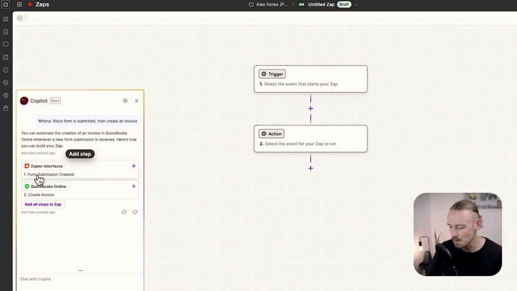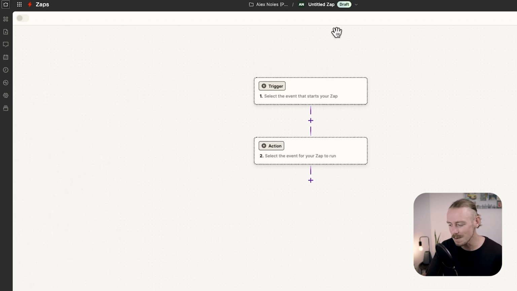Here we've got Zapier interfaces, form submission created, and create invoice. So it's actually not done it correctly. And that's rare and unusual, but not to worry. Sometimes these things happen with AI. So what we're going to do is again, build from scratch.